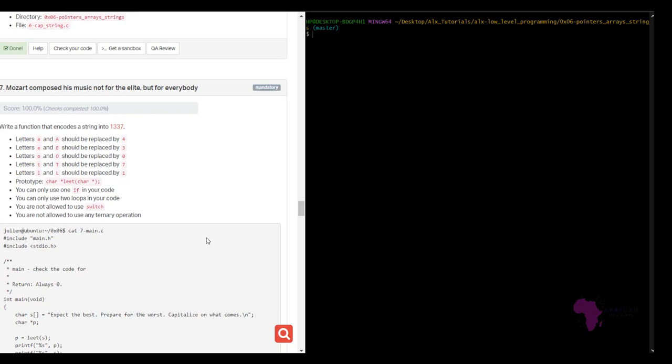So here they've also given us that letter A, both uppercase and lowercase, should be replaced by the value for letter E, both capital and lowercase, replaced by 3, and so forth and so on. And they are telling us that you can only use the if statement once in our code, and you can only use 2 loops in our code, and you cannot use a switch statement in this case.